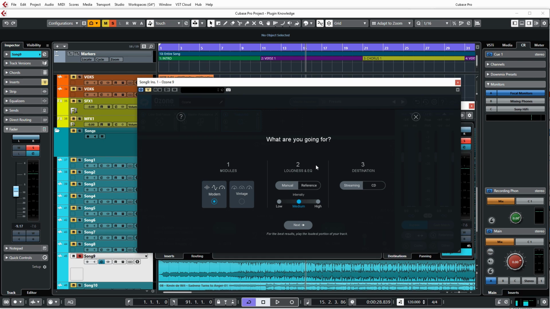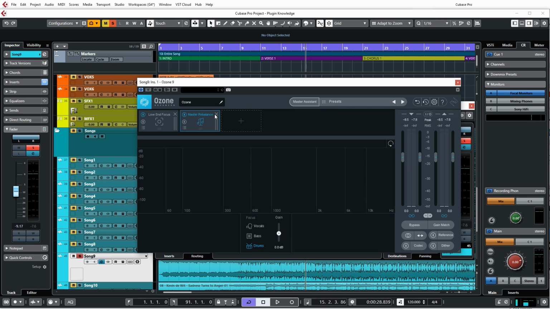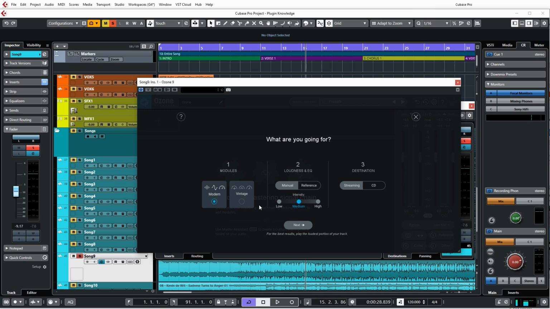Okay, so what I've got here is I've just got a song and here it is as it stands right now. So let's do a master assistant here, so obviously I'll just go back one step. So I've loaded Ozone on. Doesn't really matter. We can take all of these modules off. It doesn't really matter at this stage. And we turn on Master Assistant, and now we can pick what we want, modern or vintage. So let's go with modern first.